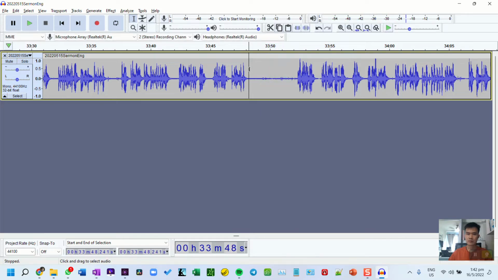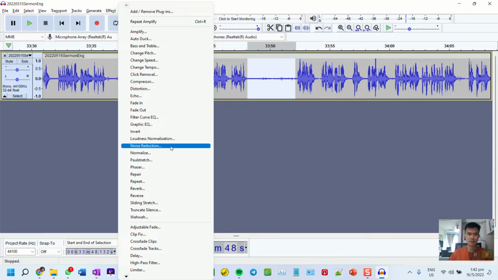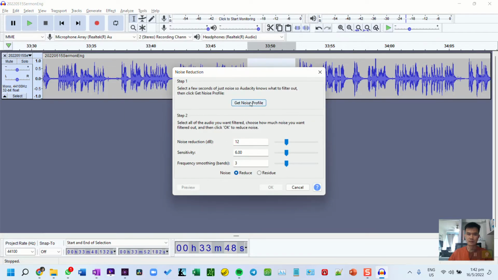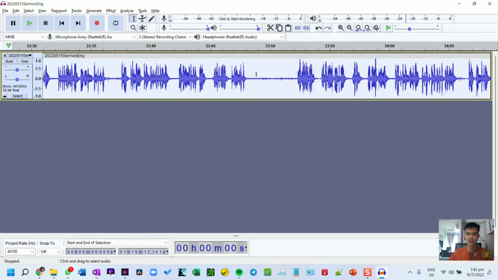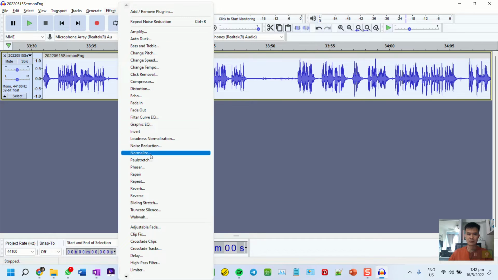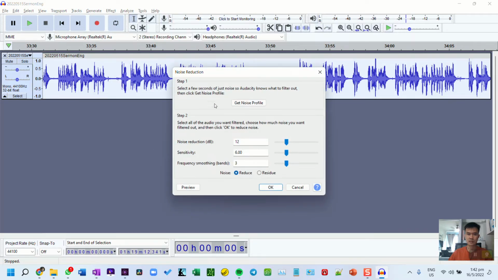So what we'll do is we want to remove the noise from here. We select it, head over to Effects, click on Noise Reduction. First is to get the noise profile. Then the next step is to highlight the entire thing, double click, click Effect, and go back to Noise Reduction. This time, step 1 is what we did, and now we do step 2. Under Noise Reduction, we choose 12, sensitivity 6, frequency 3, Reduce, and click OK.